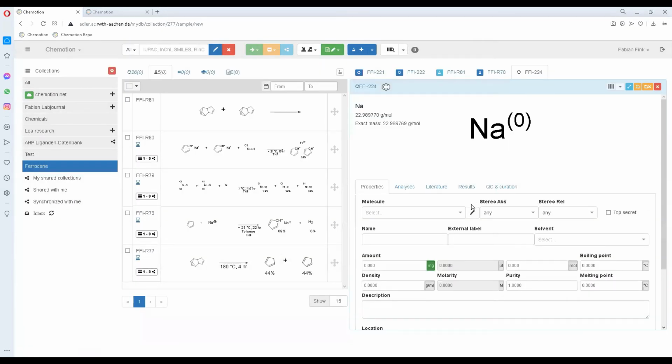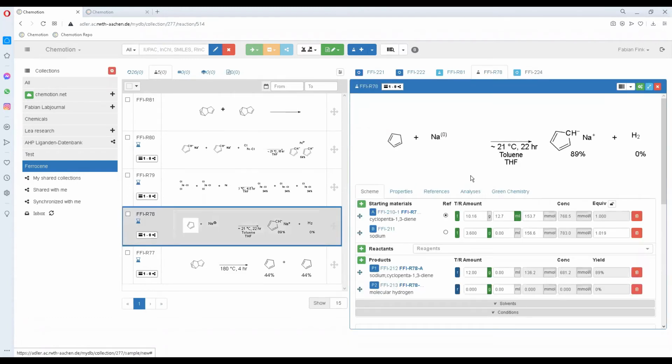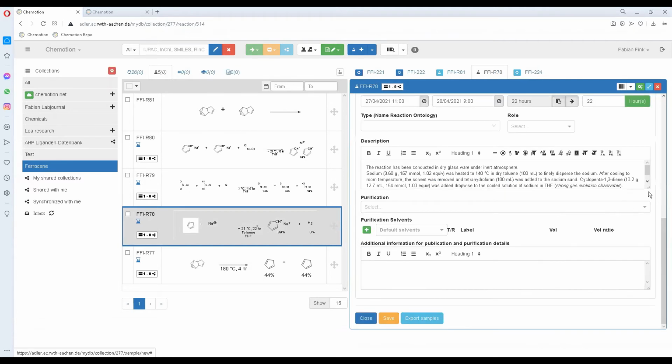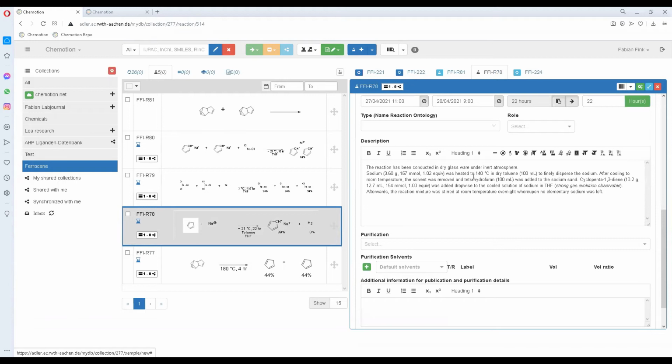That's a possibility to set the valency of your atoms and molecules. When we're going back to the reaction, you have to start by dispersing sodium in dry toluene to create a finely dispersed sodium species. And then you're cooling down, going to 0 degrees, adding your cyclopentadienyl, and then stirring additionally at room temperature. So you have many different temperatures applying in one reaction.